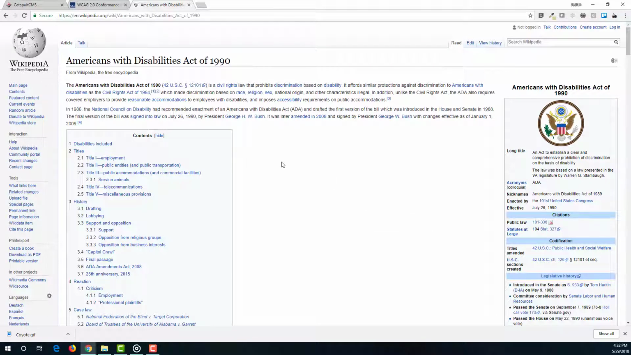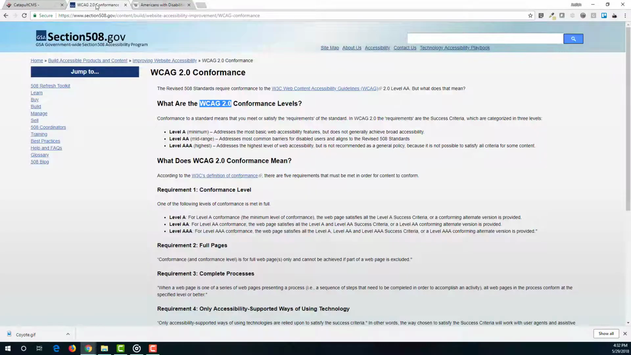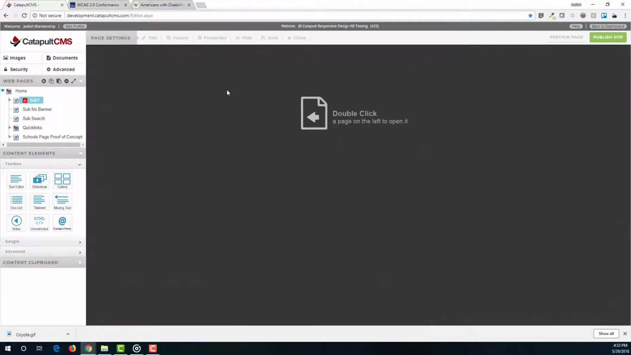The Americans with Disabilities Act, or ADA, uses WCAG 2.0 international standards to make sure that your website is accessible to persons with disabilities. To do that, it is important that your template is compliant and that you are using Catapult's ADA tools properly. Catapult is doing a lot of things behind the scenes to interact with assistive technology tools or screen readers. On your end, you can help keep your website ADA compliant with our user tools.